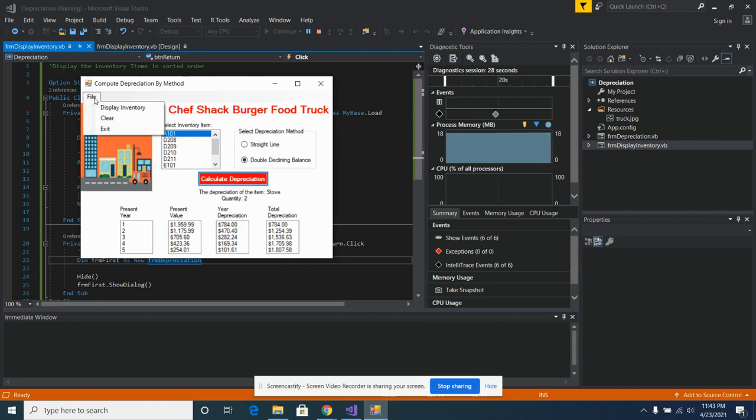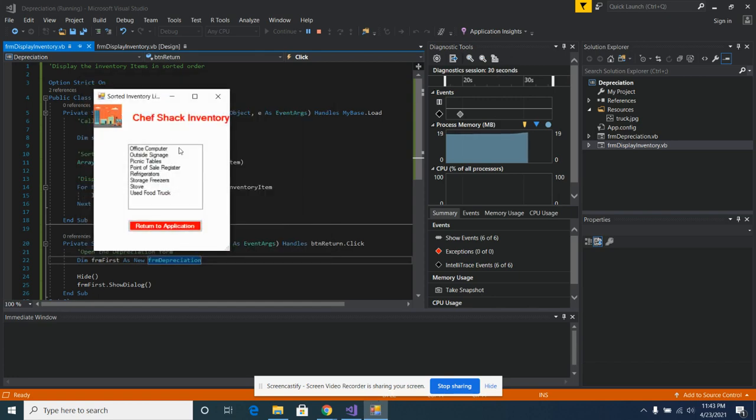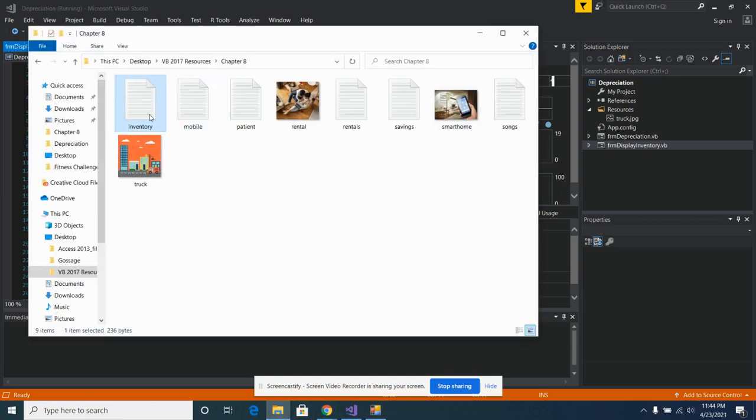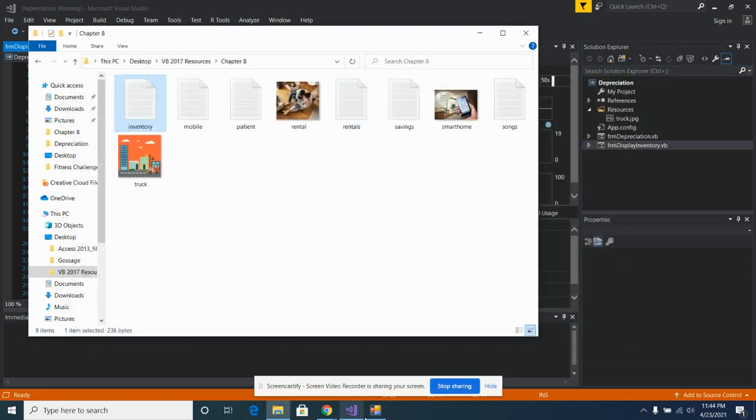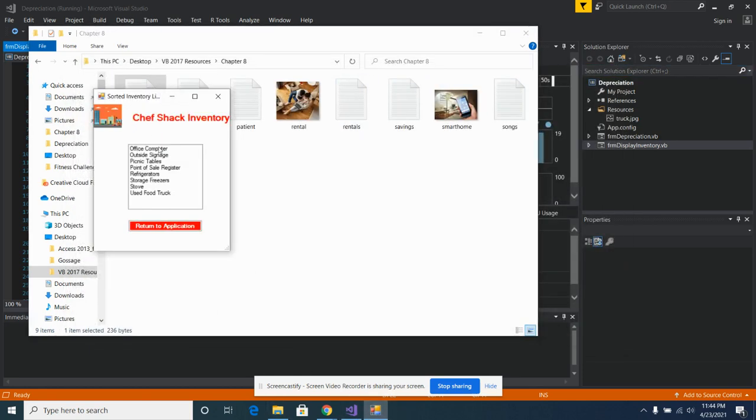But let's test out that other form, display inventory. And you'll notice that this is in sorted order, which is a different order than here. So point of sale register is 4. So it took these names here that were in an array and it just sorted them in alphabetical order. So it starts with O, but that's the first one they have. So that's what we were looking for.